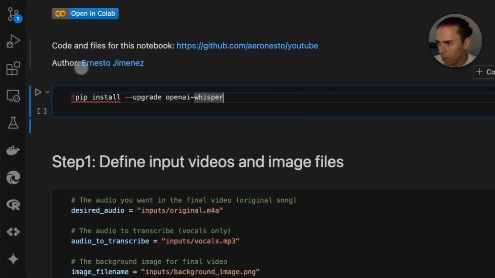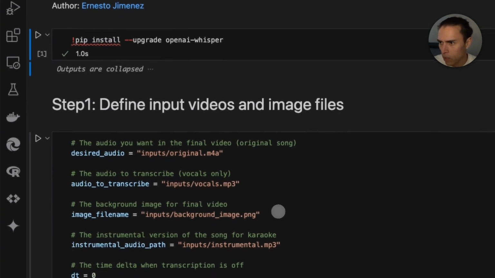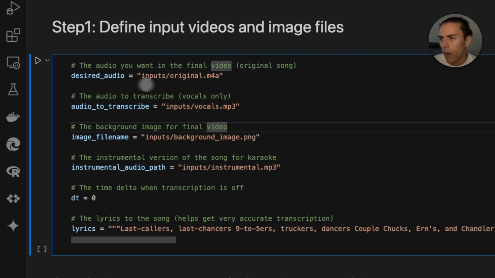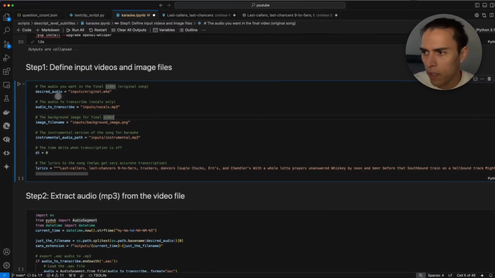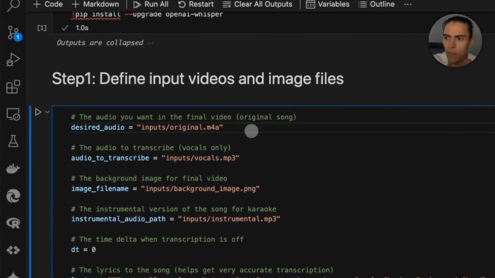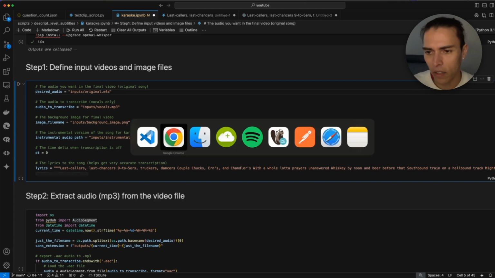So I'm going to run everything as I explain it. So I installed OpenAI Whisper, and then here is where I would define my inputs. So what I want my desired audio to be of the final video. And I want that to be the original song for the lyric video because it's two separate videos. The lyric video is like the original song with the lyrics in the format of a video. And then the karaoke video is the instrumental with the lyrics shown on the screen.